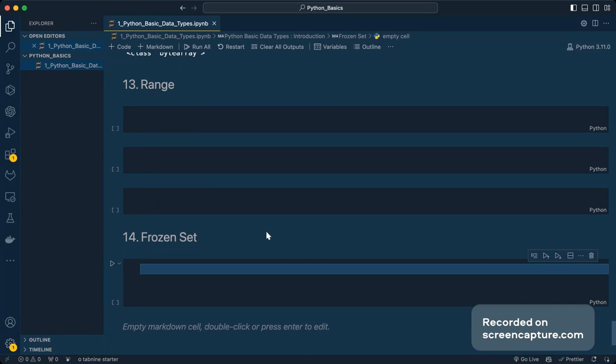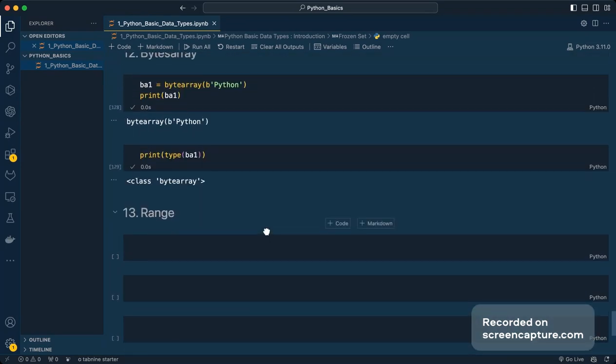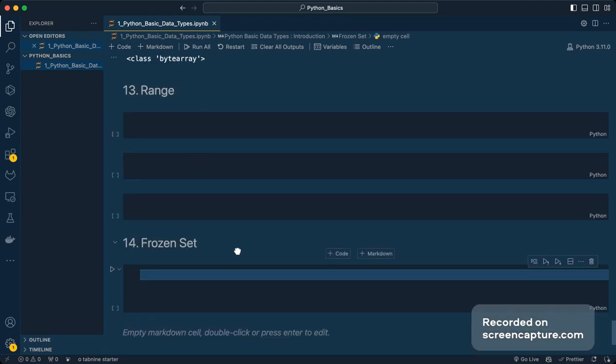We have already completed the 12 basic data types that are required in Python, which are the building blocks of a programming language. Today we're going to cover the 13th data type, that is range, and then the 14th data type, frozenset. So, let's begin with the range data type.